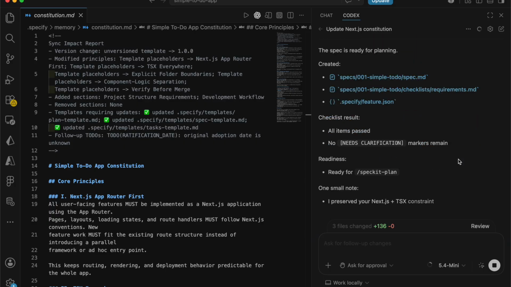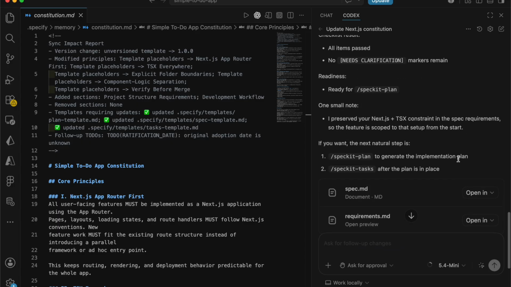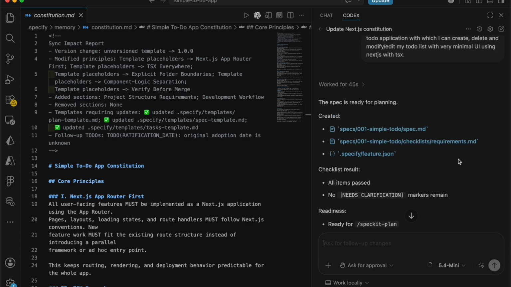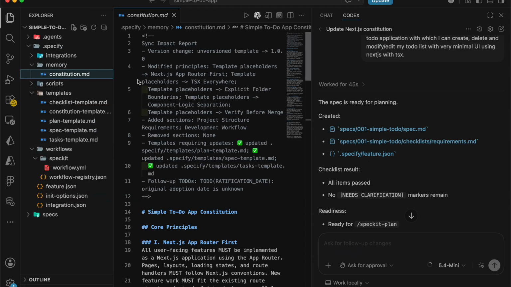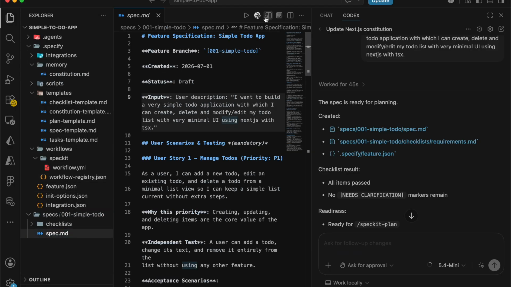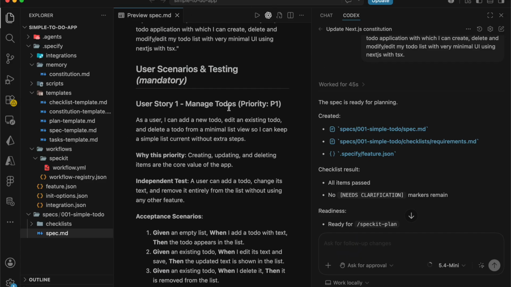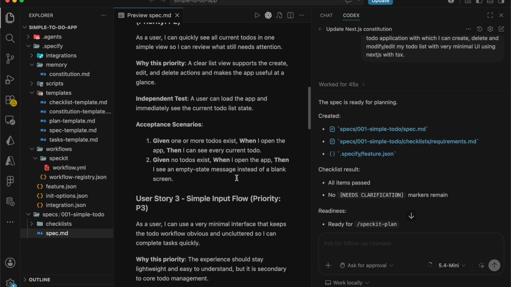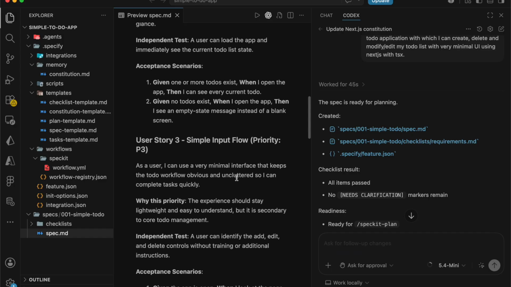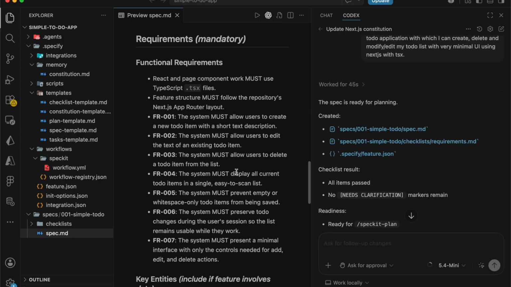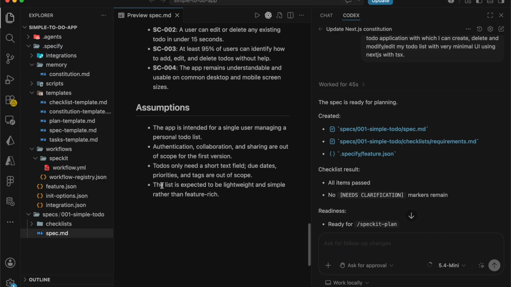So here we have the spec file. From this specify command, it generates a spec file for it, requirements and feature.json. Let's see the spec file, which is in the specs folder. This is the spec file, and let's see it in action. This is manage to-dos, which is priority 1, user stories. So basically it creates user stories of whatever input we are giving. Requirements, yeah, and we have it.